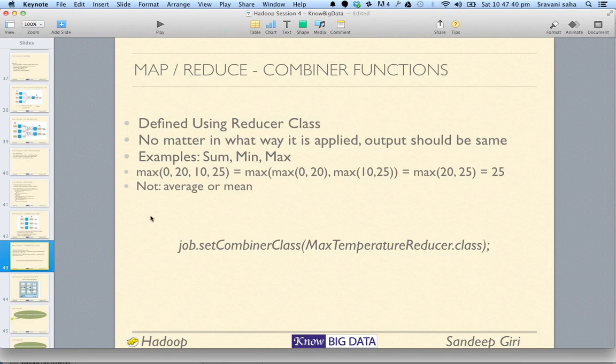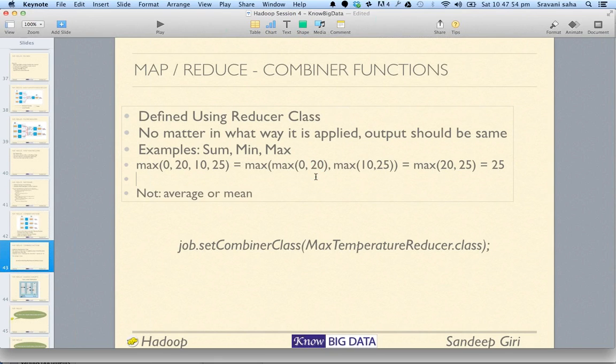Now look at this example. One is you do maximum, you first compare 0 and 10 and then 20 and 25, and whatever is the result, you will always get 25. Or I'll give you another example. Say you compare 0 and 10, and then 20 and 25, and then you will always get 25. No matter what you do, you will get the right results.